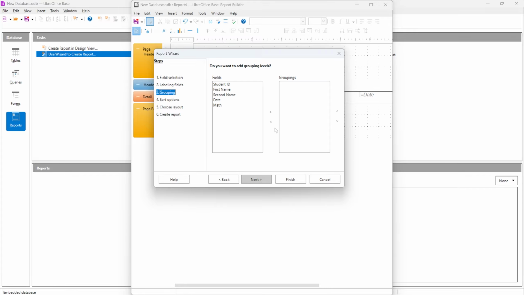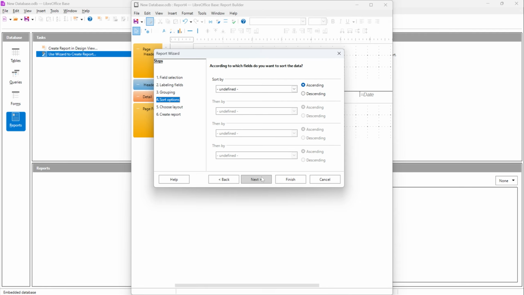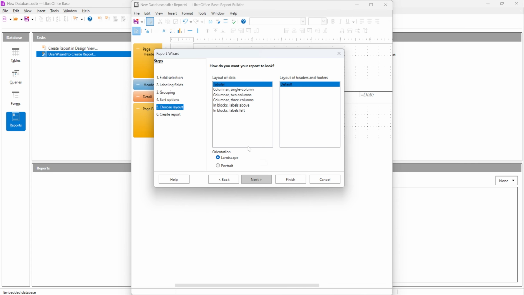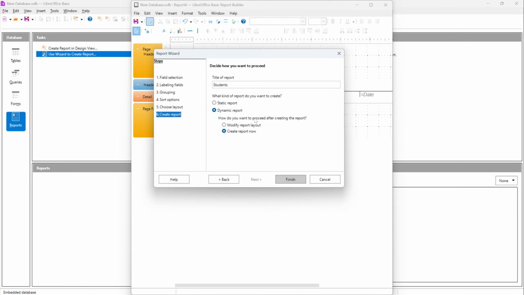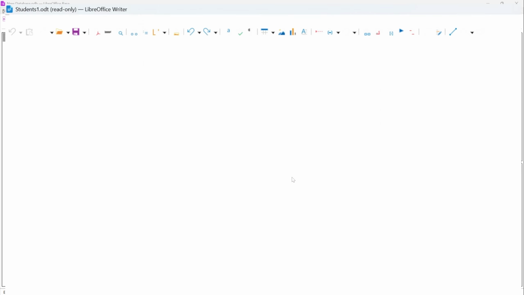Click next. And then like this once again, sort by, I'm just going to leave it at that. But you can definitely sort it by, say for example, math grades, to the highest. And then choose layout. I'm going to leave it at that, create a report, and then I'm just going to click finish. And there you go.